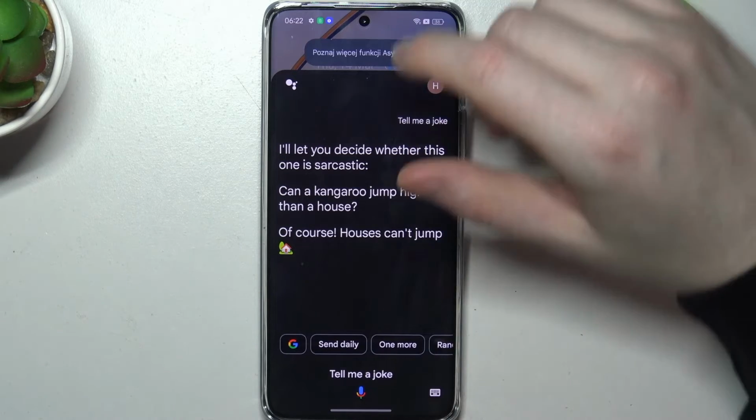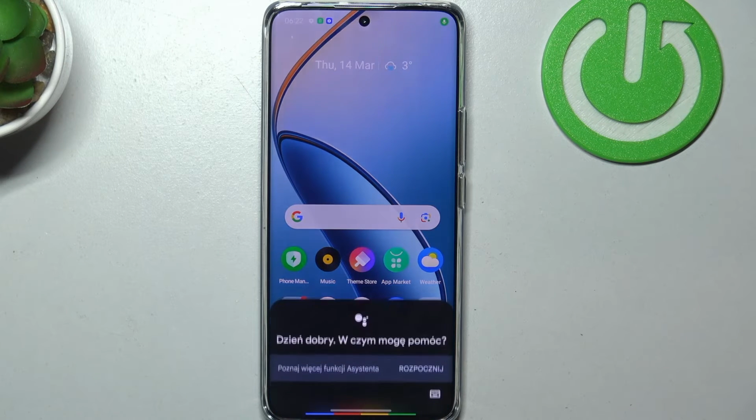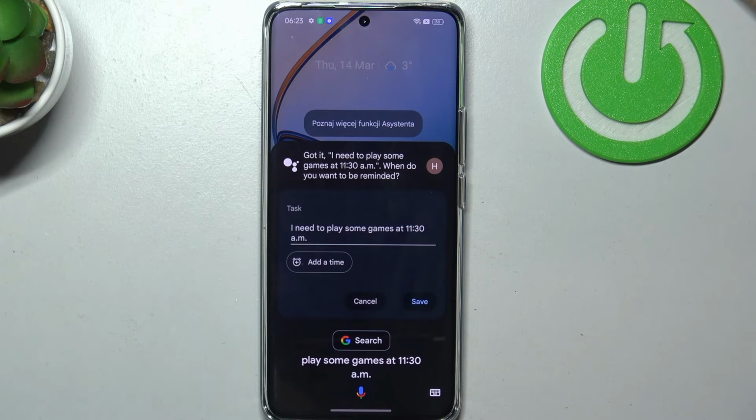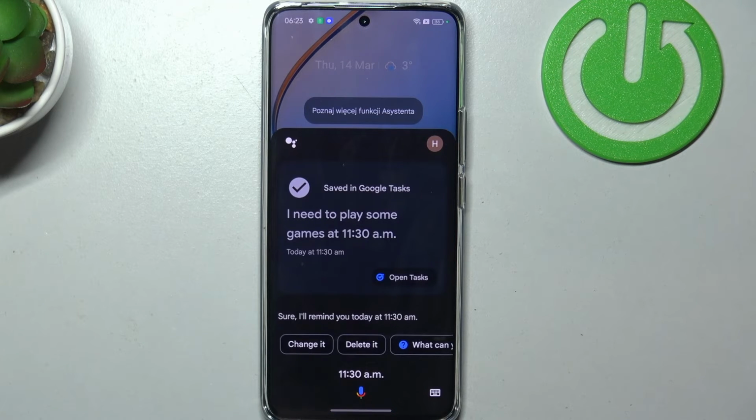Okay, and the last one will be on how to plan anything in the calendar with Google Assistant. "Hey Google, can you add a reminder to my calendar that I need to play some games at 11:30 a.m." Got it. I need to play some games at 11:30 a.m. When do you want to be reminded? At 11:30 a.m. Sure. I'll remind you today at 11:30 a.m.